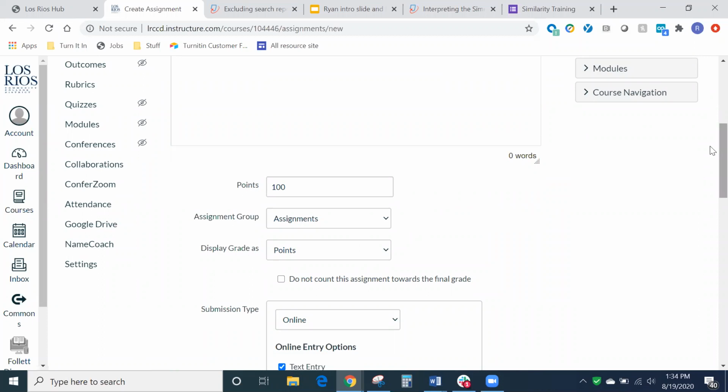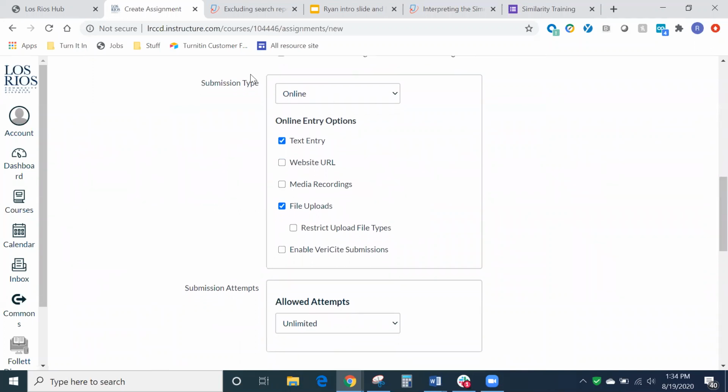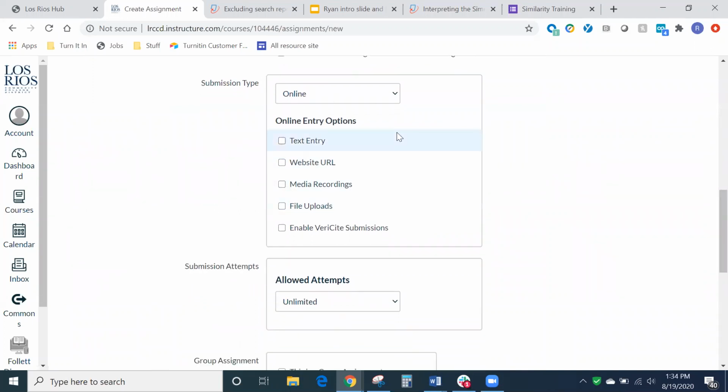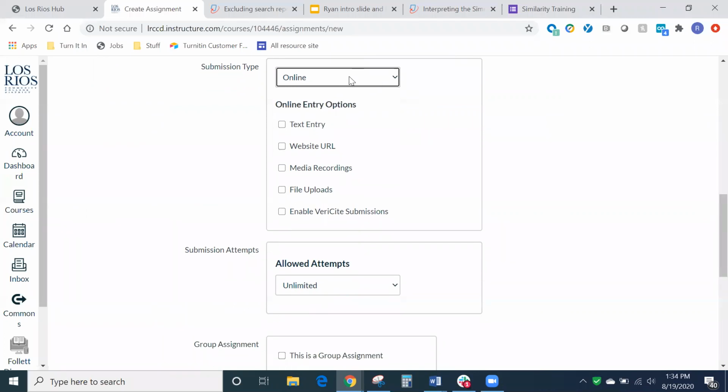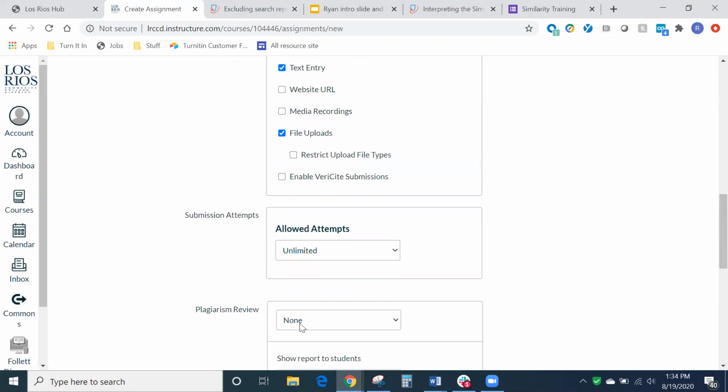Nothing changes there. The important part for being able to use Turnitin Similarity is this part right here under submission type. You're going to want to make sure that you have online chosen. If that's not your default already, you're going to want to choose online. And you'll notice when we choose online, when we check text entry or file upload or both, a new box is going to appear down here called Plagiarism Review. So if I hit text entry, there's Plagiarism Review. If I uncheck it, it disappears. So a lot of people will come to this part and think, where is that box? Remember, you have to check text entry or file upload or both. And now you have this Plagiarism Review tab.